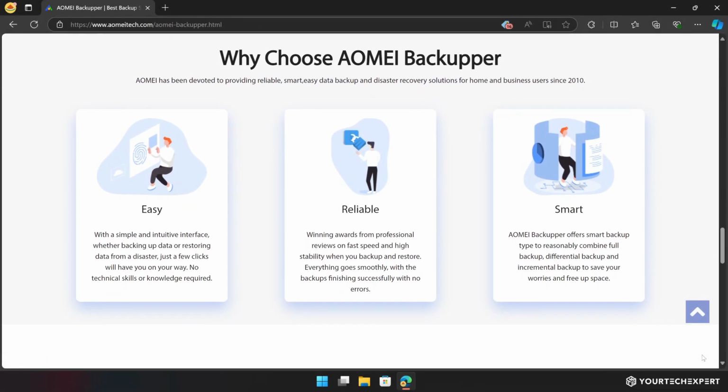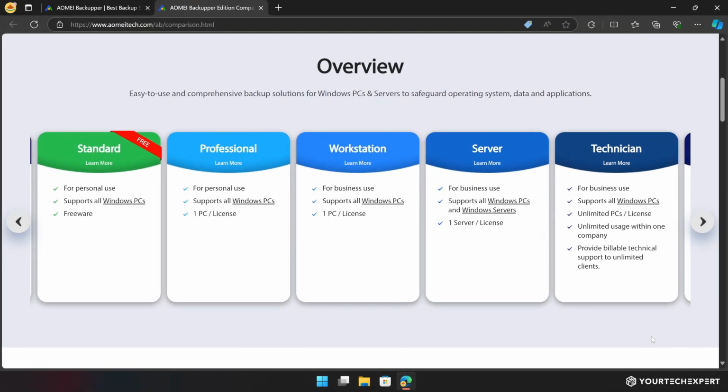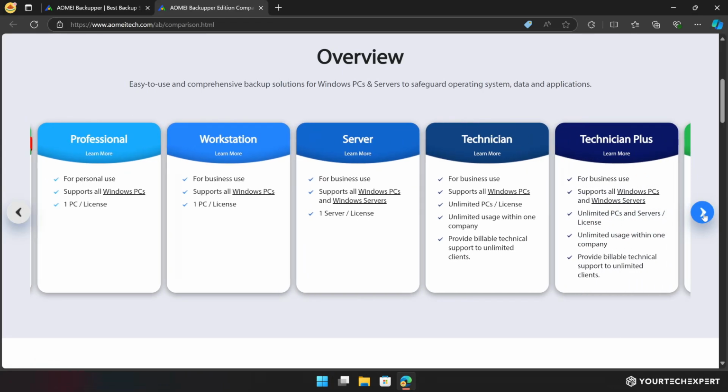Overall, AOMEI Backupper Professional is a powerful and versatile tool that offers extensive backup, restore, sync, and cloning features. Whether you're protecting your system, migrating to a new drive, or simply keeping your important files safe, this software has you covered.